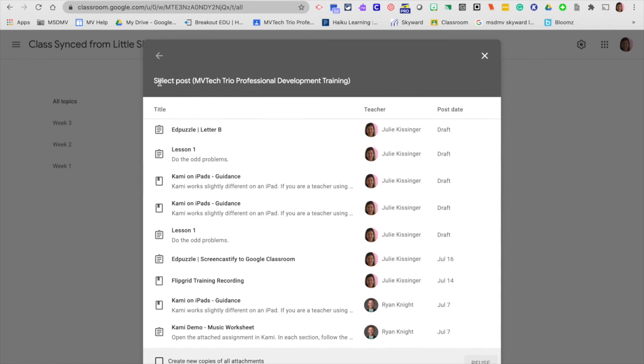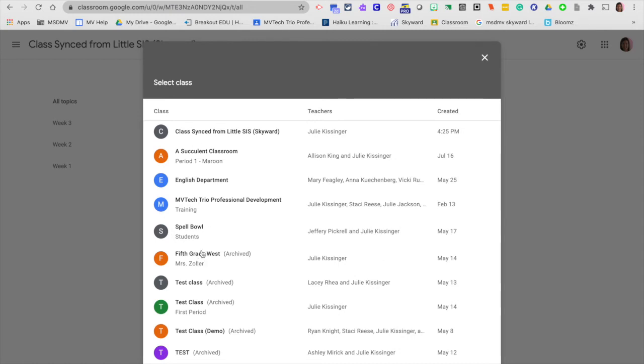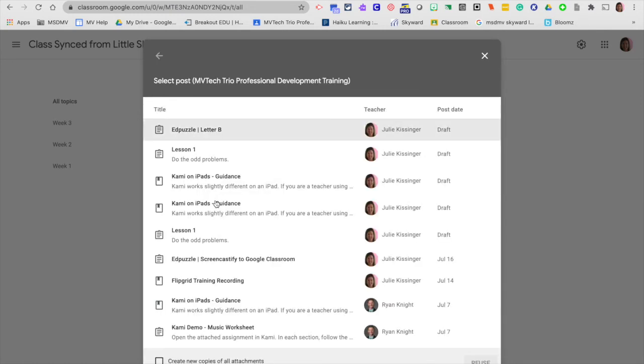It automatically pulls up the ones that I was just working in from MV Tech Trio. I can go back out and pick from another class, but I'm going to stay in Tech Trio. It brings in those assignments. This time I want to bring in some material, so I'm going to pick this Cami on iPad guidance draft or guidance document. Notice now I can click reuse.